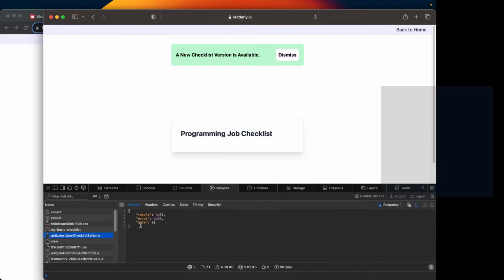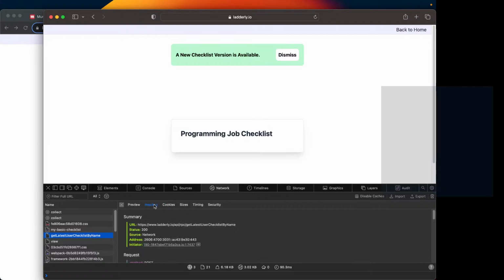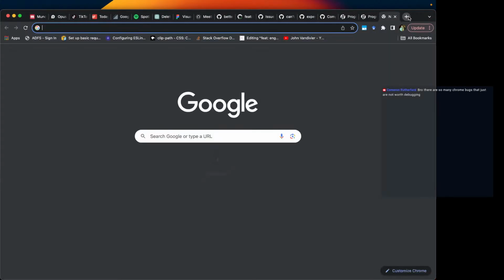Get user checklist by name. This is the response. So I think some headers or cookies are getting dropped. One thing I could do is add some logging, and I could merge that, and that would help us see what's going on the server side. Let's go see if I can see that in the Vercel dash.